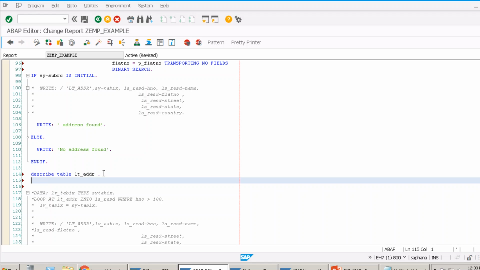Okay, so let's activate it and execute. Let's execute, you see, 0, 4 and 664. Our table is not defined with the occurs statement, so it's showing 0. Then 4 is the number of entries in that internal table, and 664 is the size allocated to it, so the length of it.